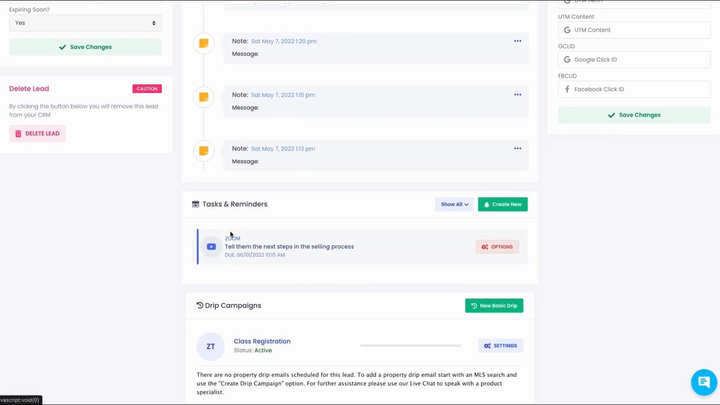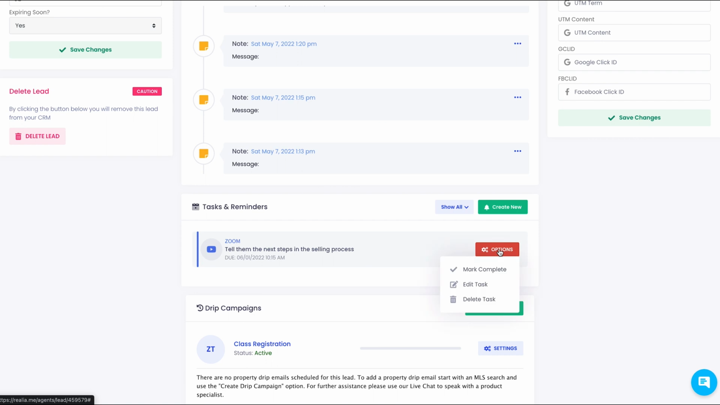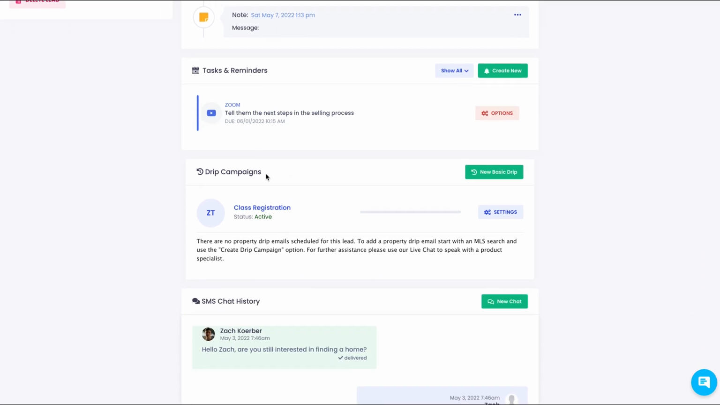If I come down here, you'll see that I now have a task to have this done, and this Zoom call is now going to be scheduled into my calendar. I can also edit it, mark it as complete from here. I can also see if I am on any drip campaigns. So you can see that I am on one drip campaign, but there are currently no drip campaign emails scheduled.